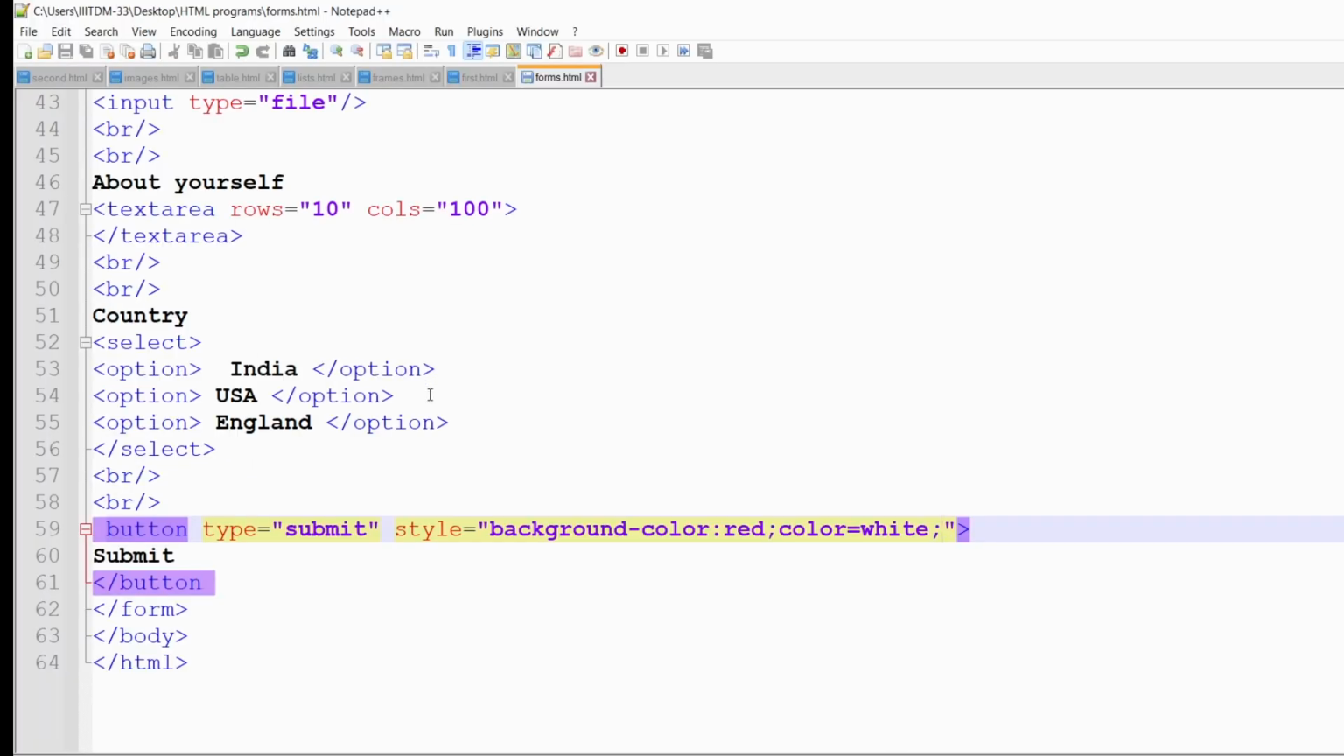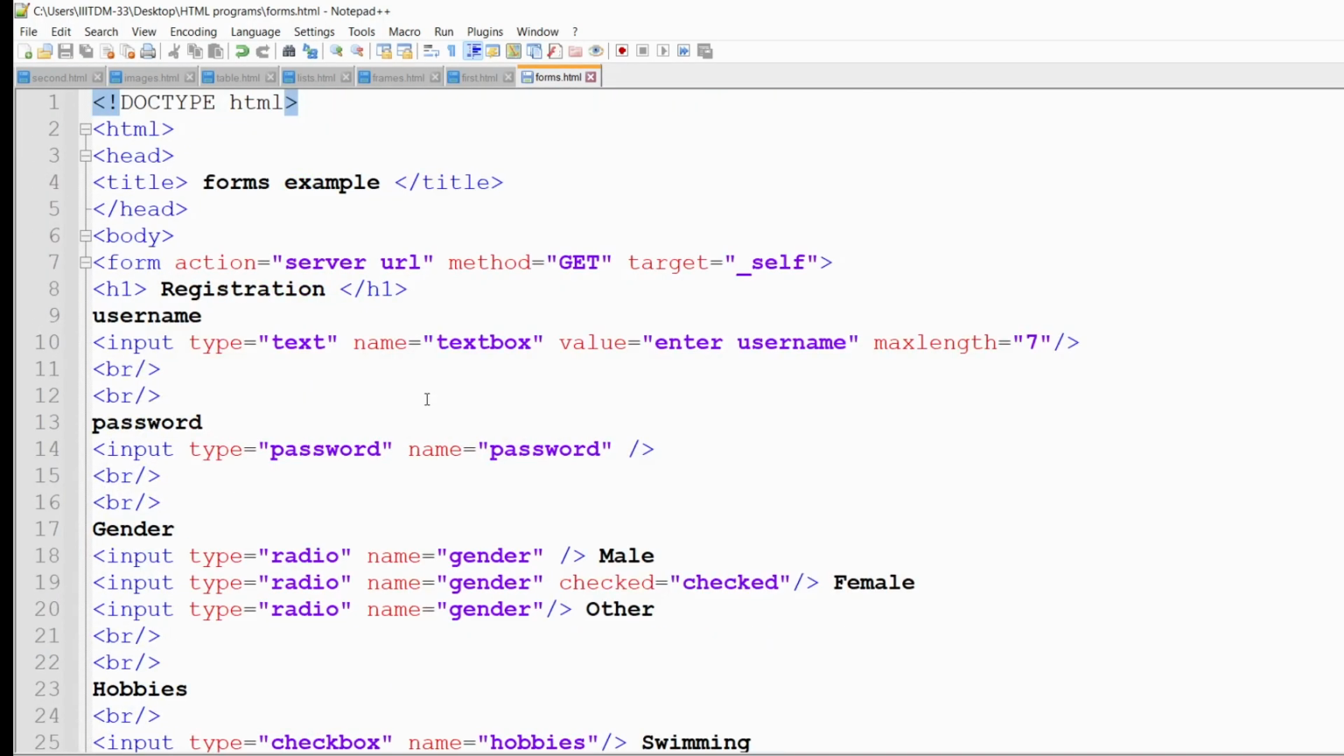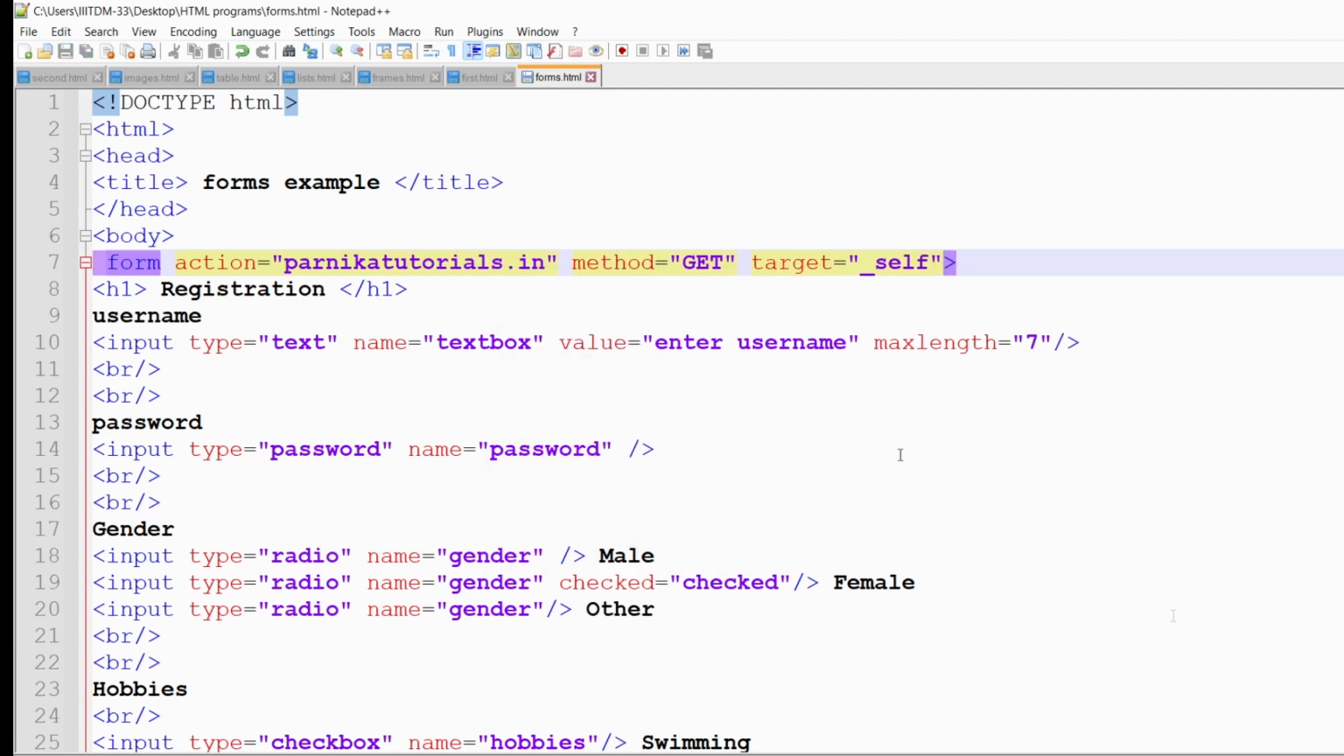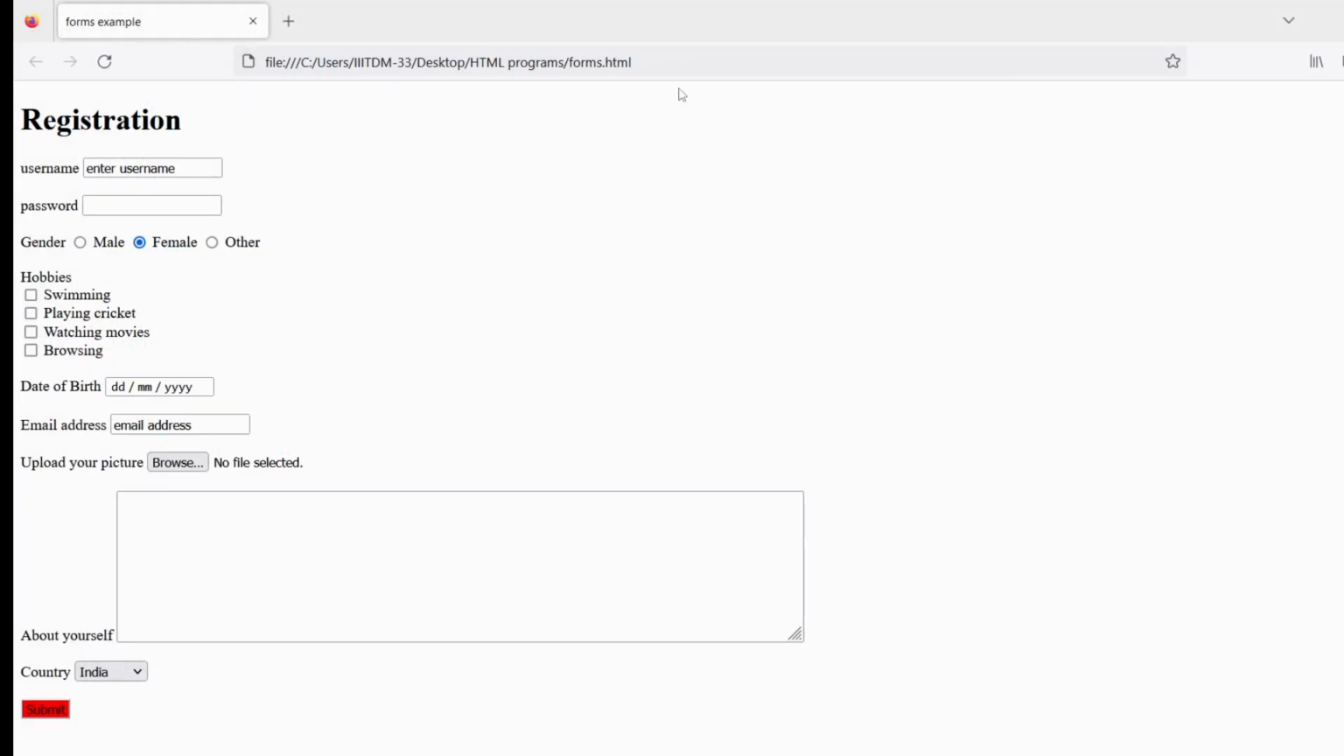I want to enter some data here, and whatever data the user is entering, it should go to the Parnika tutorials.in. Okay, it will not go, don't worry. So let me save this one. Let me refresh it. Now it is asking me to enter the username. Let me enter the username as Ravi. Okay, password something, 123, I'm entering.